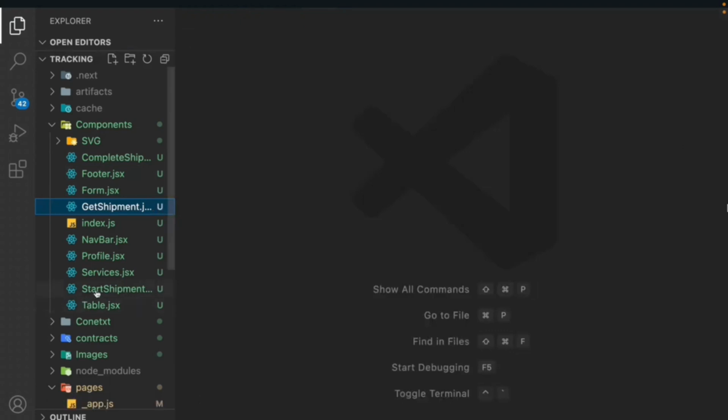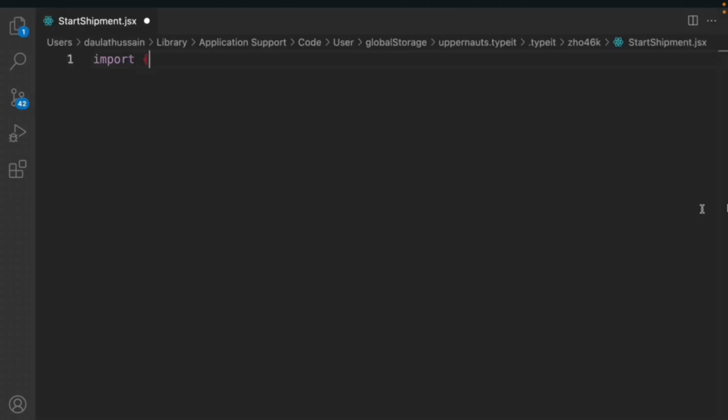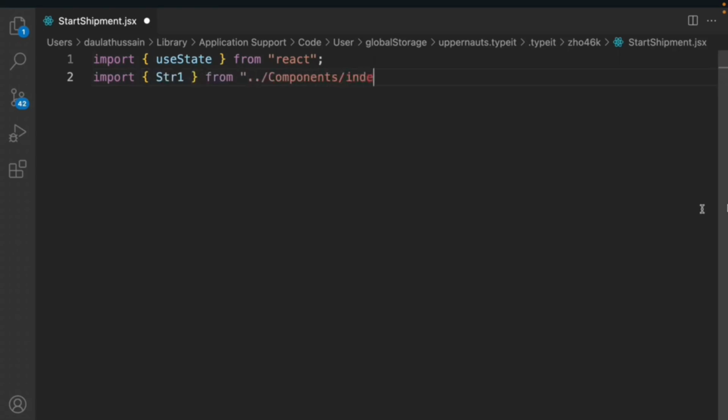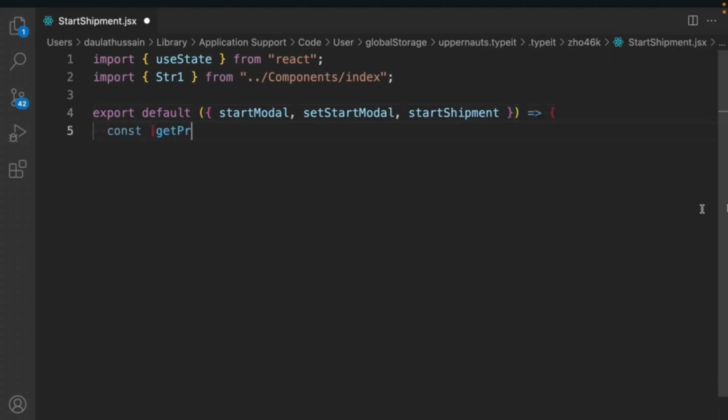Click on this, and now we have to import a couple of things from React. So we'll use useState, and that's coming from React. Now we have to import the icons. So start one, the cross icon, and that's coming from the index, and let's make it default export. And we have to receive the props. So start model, set start model, start shipment, the function, and here we're going to take this variable. We'll say get product and set product.